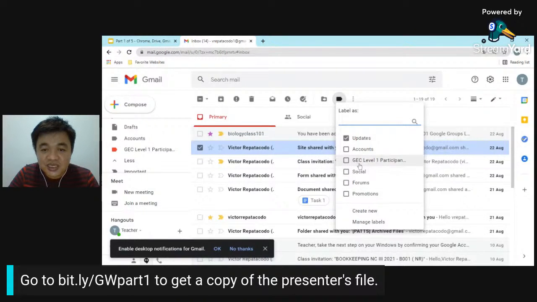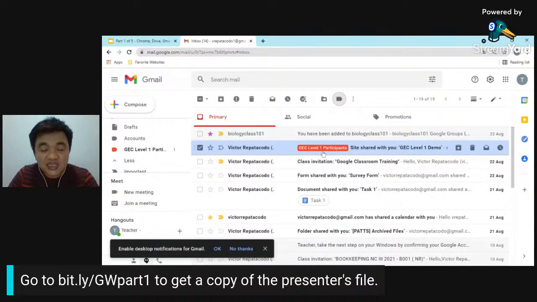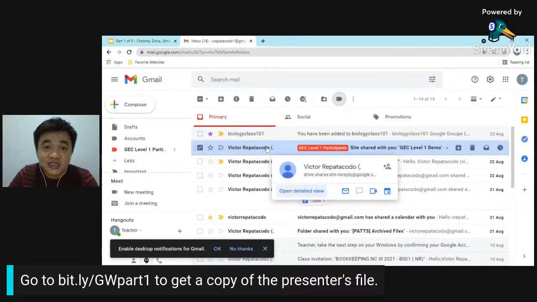I would like it to have a label called GEC Level 1 Participants. So I'll click that, and then I'll select Apply. You can also select the updates there, so that you just have one tag for that email. So I'll click Apply. As you can see, it now has a red tag, which is GEC Level 1 Participants. Now, in one email, you can have multiple tags. Let's say, for example, you created another label. You can again assign this email with that particular label.